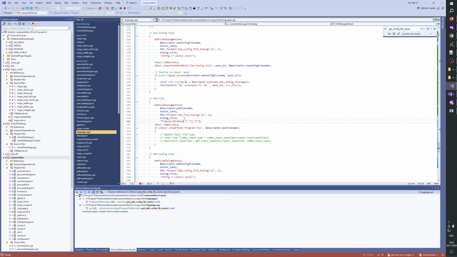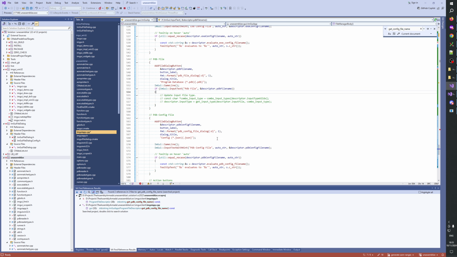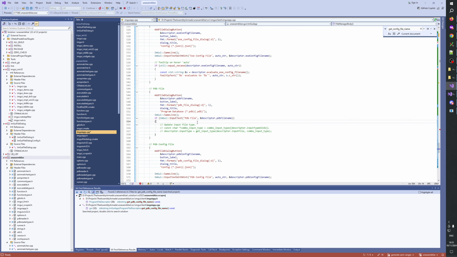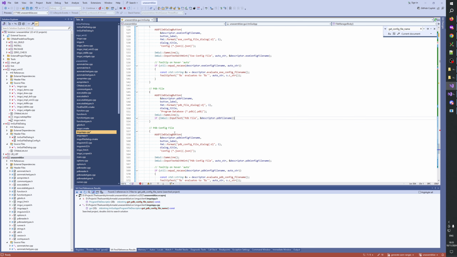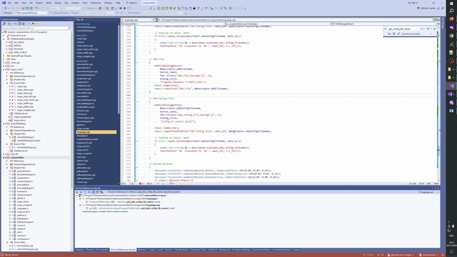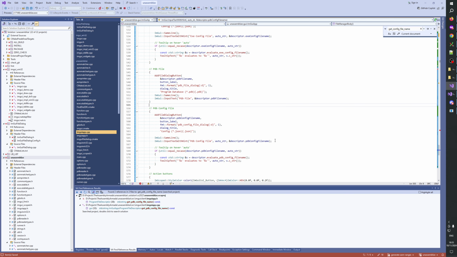Program database. PDB. Program PDB file. Okay, and then we remove this. There we go. Okay.